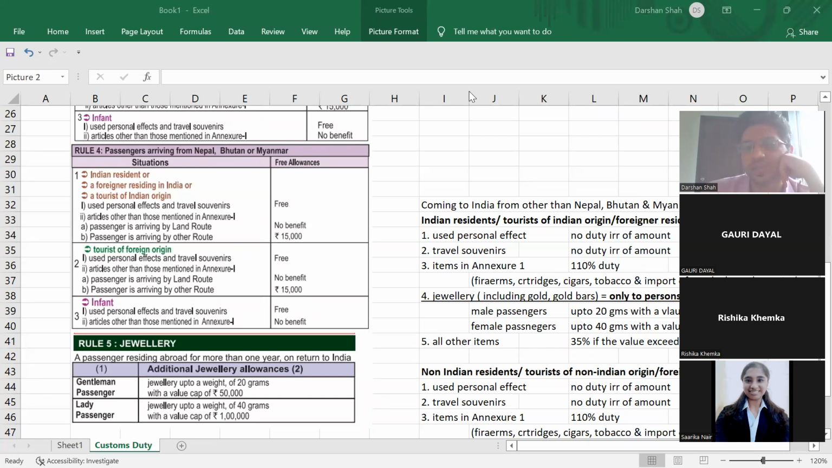Please send these pictures on the group. Yes, I'll upload it on the Google Drive only. I'll upload these charts on the Google Drive. All right, baggage chart on the Google Drive.